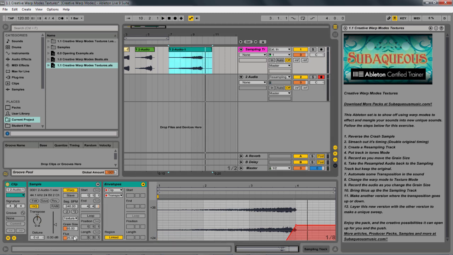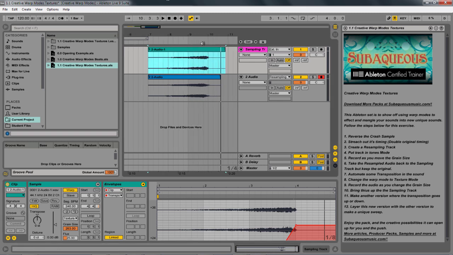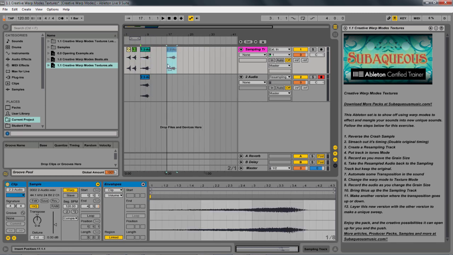Now I'm going to do the same thing where I'm going to record myself moving this grain size. So it's small. Notice how the bigger the grain size, the bigger that warbling type sound went as it opened. So great, now we have this sound.